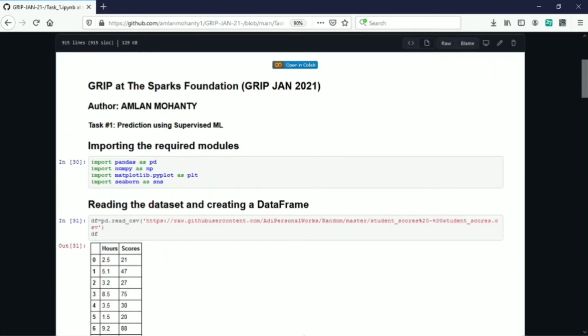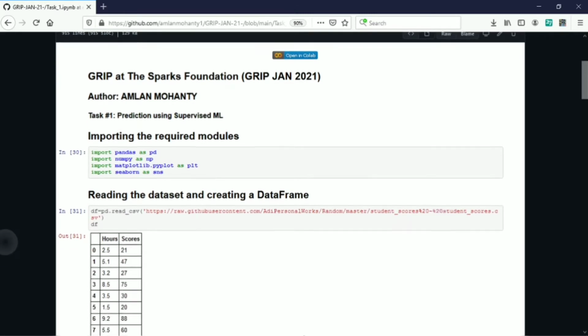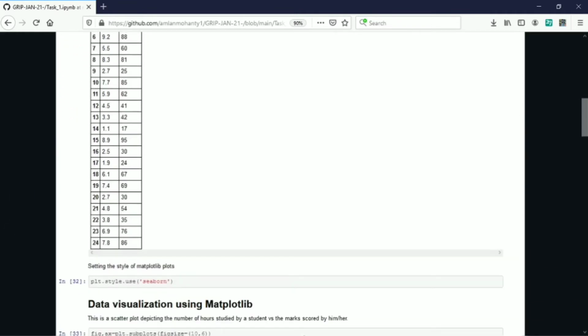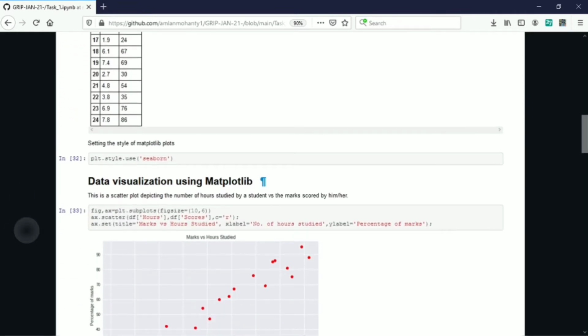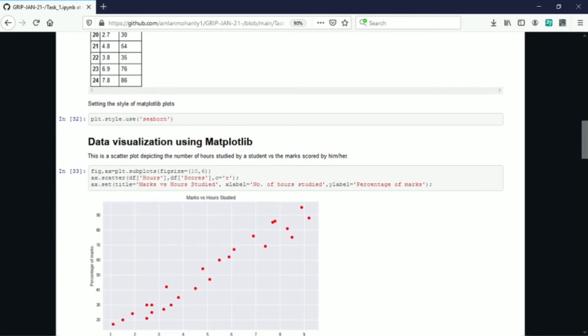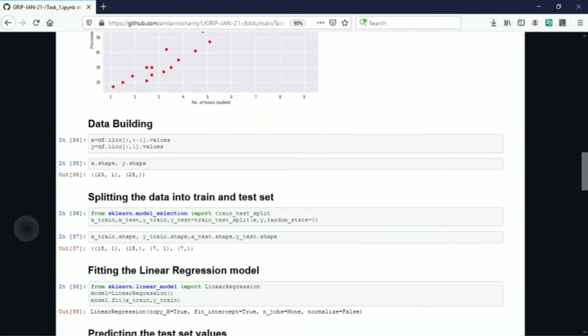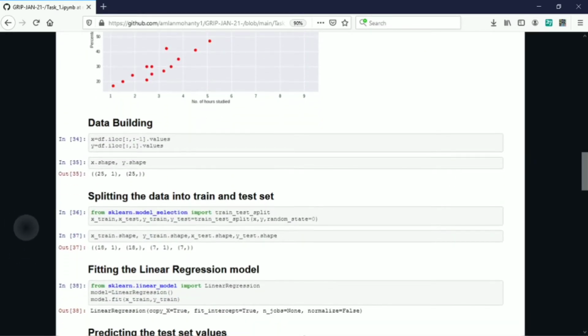First, I imported pandas, NumPy, Matplotlib, and Seaborn as we need them for our task. Then I read the dataset using pandas. Data visualization using Matplotlib comes next. After visualizing, I created the features matrix and the labels as X and Y.